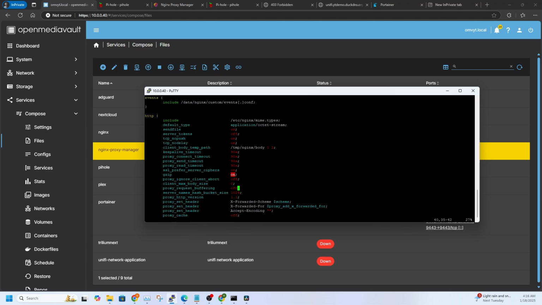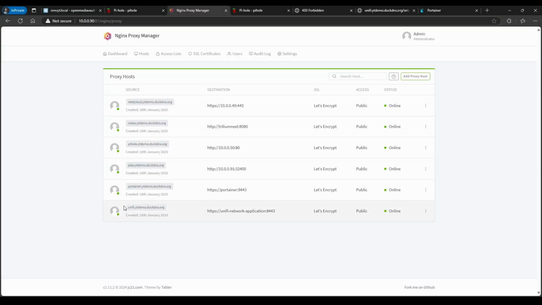All right, back to the ending. I guess that's all the containers that we did. We did the Nextcloud, we did the notes, which is the TriliumNext. We did Pihole, we did Plex, Portainer, and Unifi.